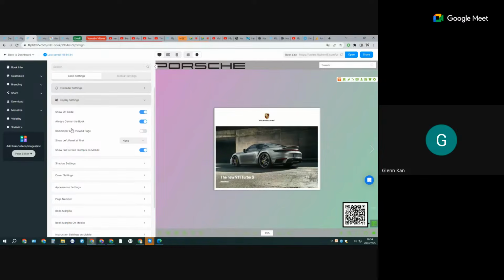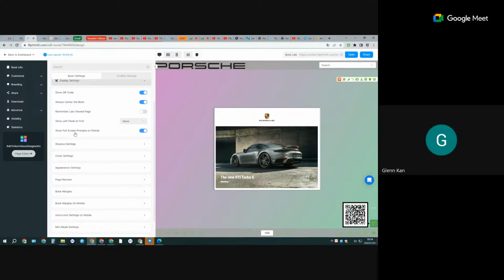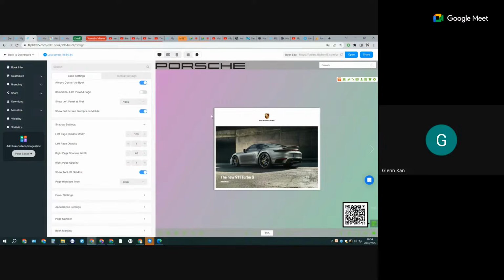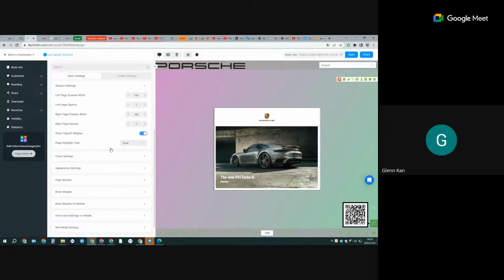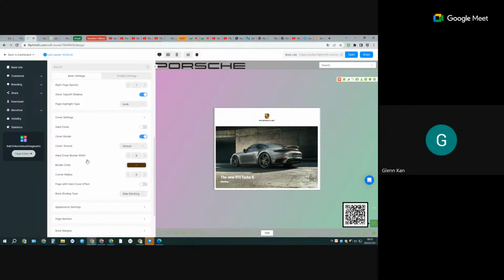Okay, you can also control the mobile full screen mode. You can also have the shadow on this part. You can control it. I will not recommend you change that because we optimized a lot in this tiny little details. And also you can have a cover.